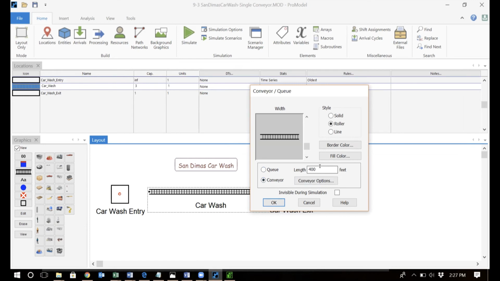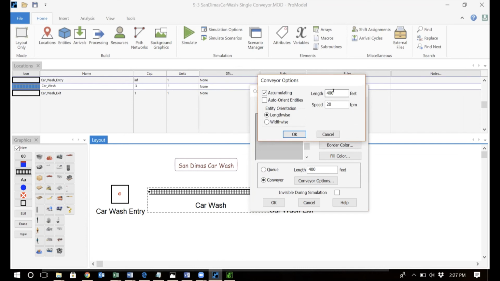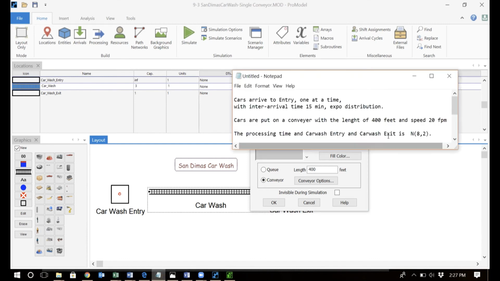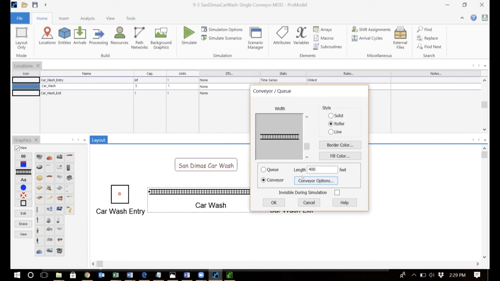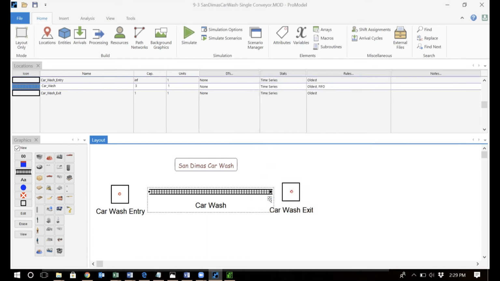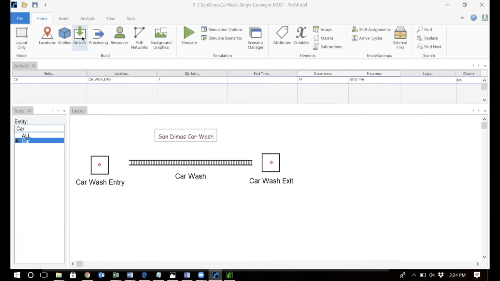And the length is 400. In the conveyor options, here we can specify the speed as well. So the length is 400 and the speed was 20 feet per minute, right? Yes, the length is 400 feet, and the speed is 20 feet per minute. So we can specify those here, and that's it. Press OK.